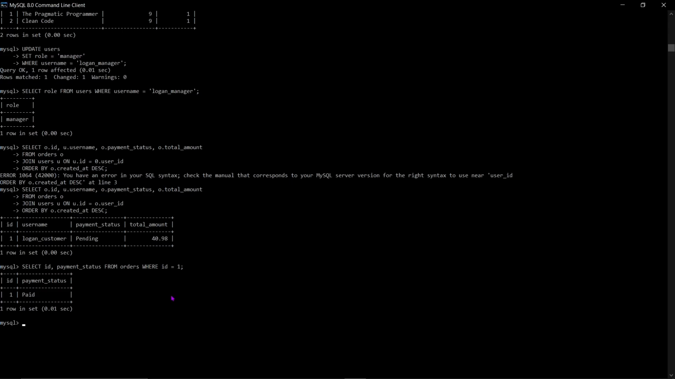Now moving on to FR 5.4, create and update book information. The manager must be able to add new books or update their information, e.g. a book is returned from rental and available for the next one.